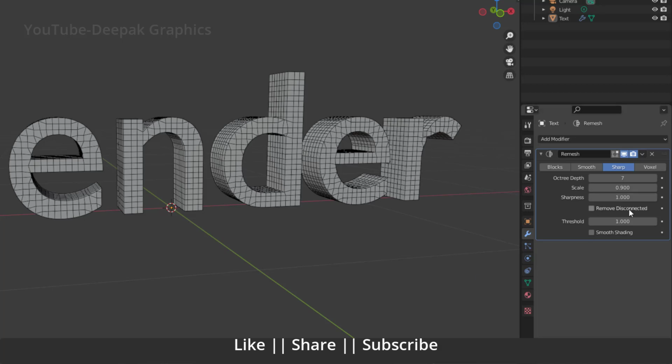And remove disconnected, I already told you what it does. It's going to separate each and every part of the whole mesh. For example, you have a bunch of objects in one mesh, and when you add the remesh modifier, it basically takes the whole thing as one mesh. So we have to tell Blender, no, we have different parts in one mesh, so please remove the disconnected objects. Okay, so here we go, and that's exactly how remove disconnected works.